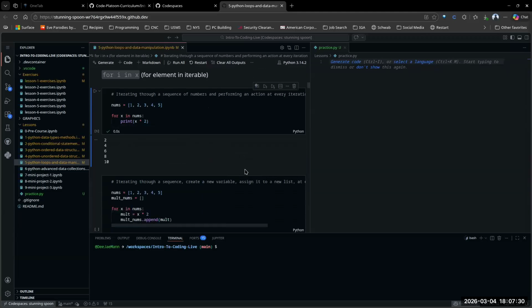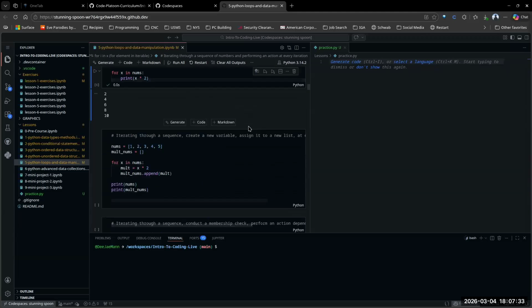All right, so now we'll step into a little more involved example. Again, we're defining our nums list with the numbers 1 through 5. We're creating an empty list called mult nums, and we're looping through. Again, X is our index variable, and we're looping through this first list, nums.